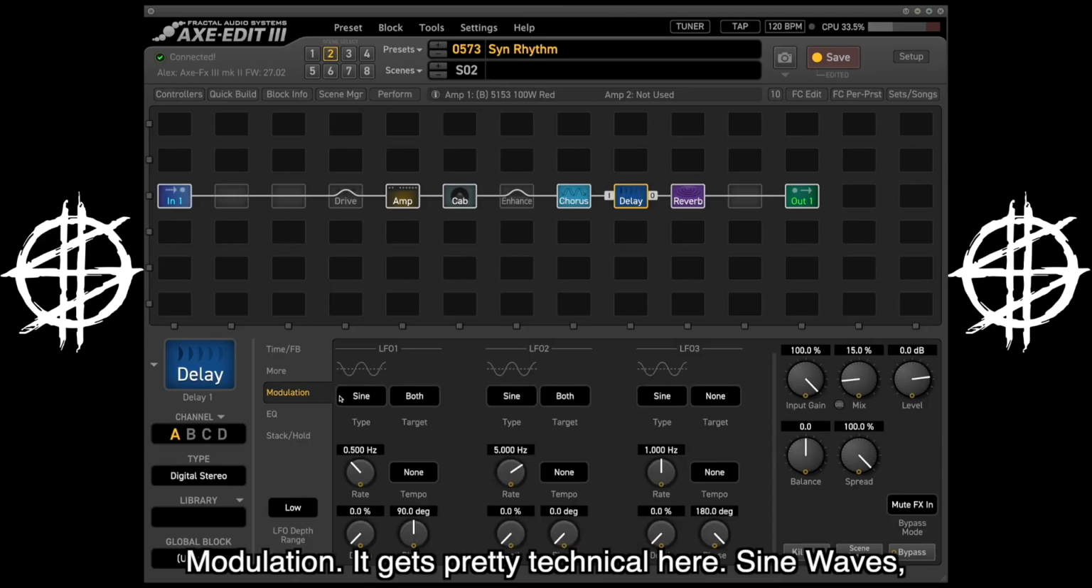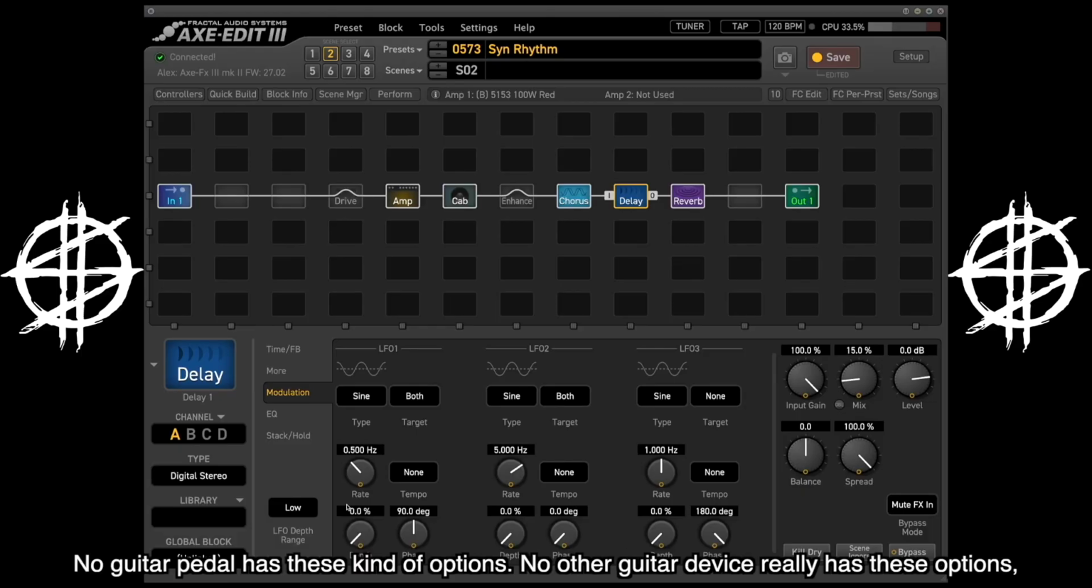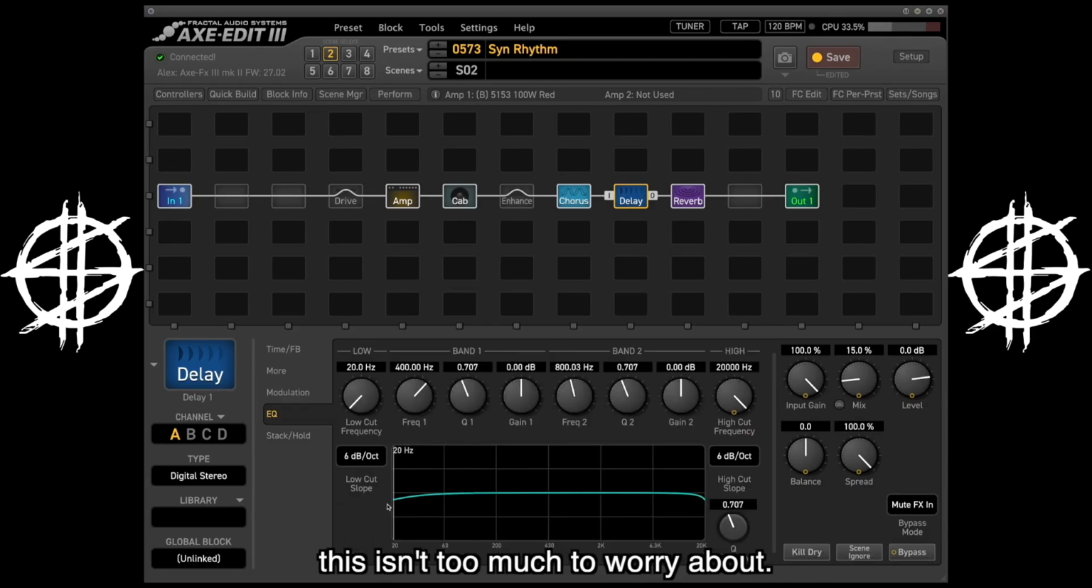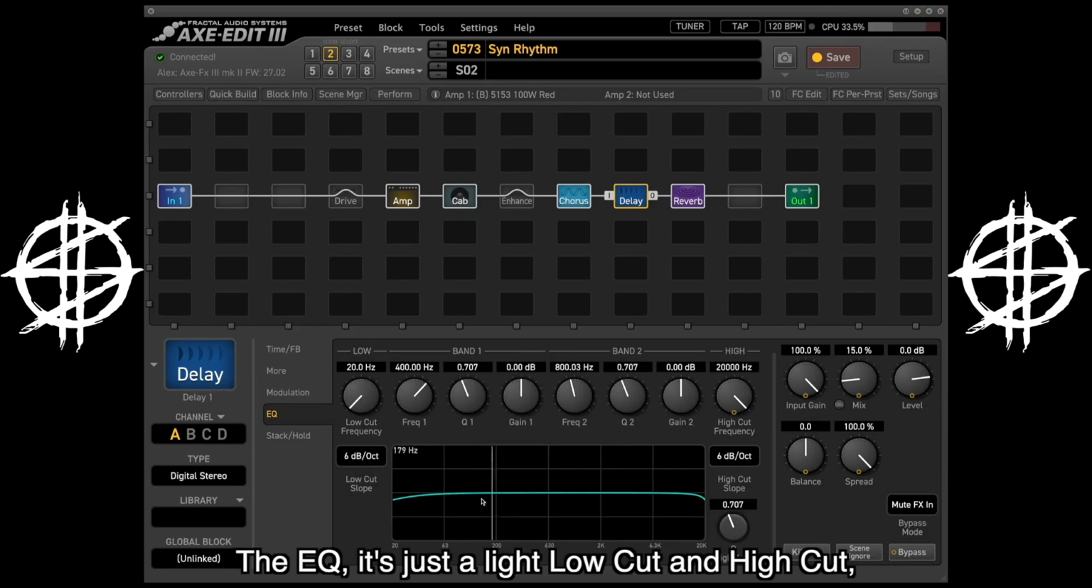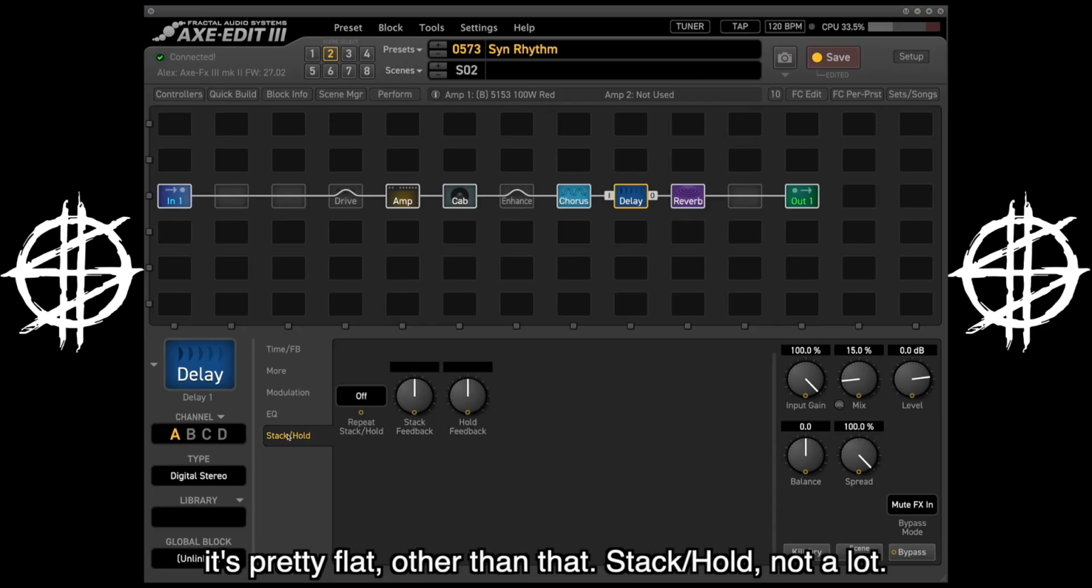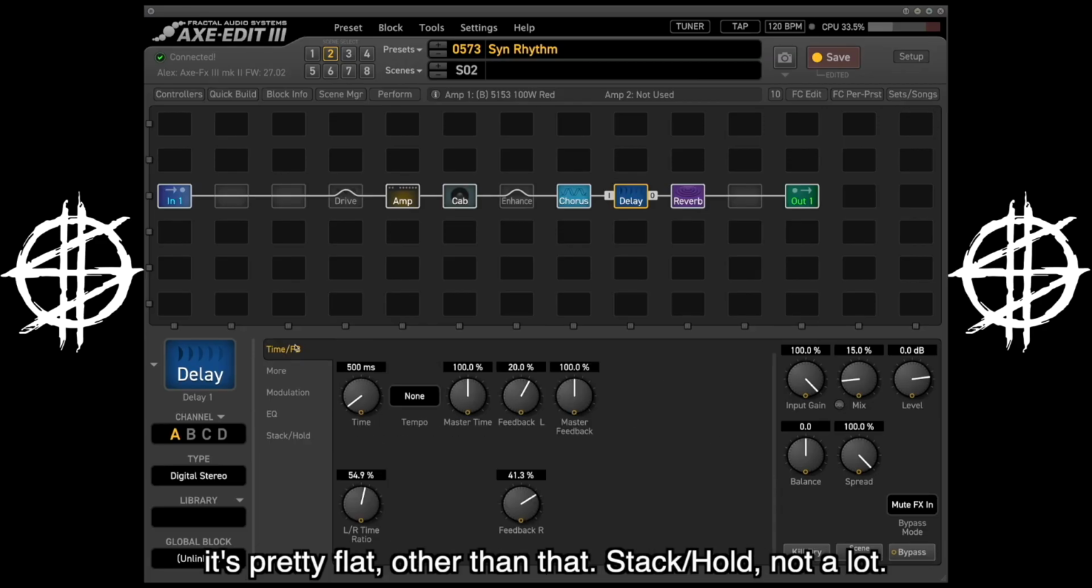Modulation. It gets pretty technical here. Sine waves, all that kind of stuff. No other guitar device really has these options. This isn't too much to worry about. The EQ, it's just a light low cut and high cut. You know, it's pretty flat. Other than that, stack and hold, not a lot. So this is what it sounds like.